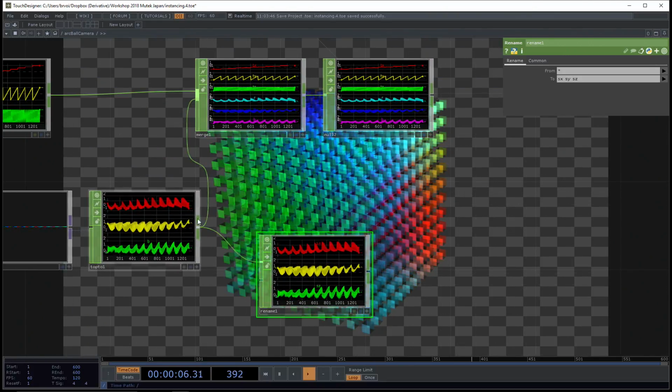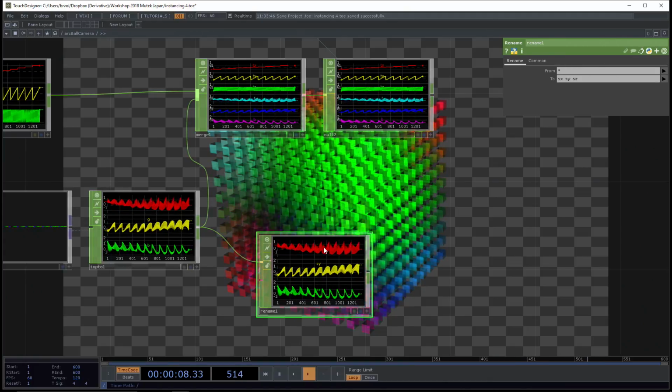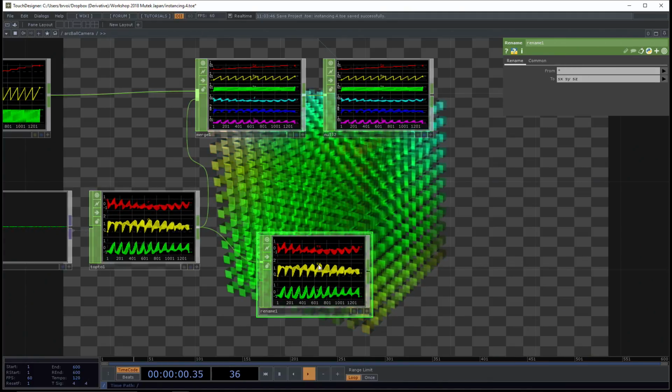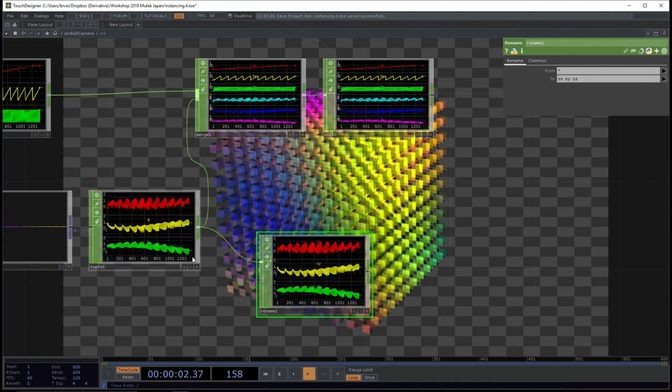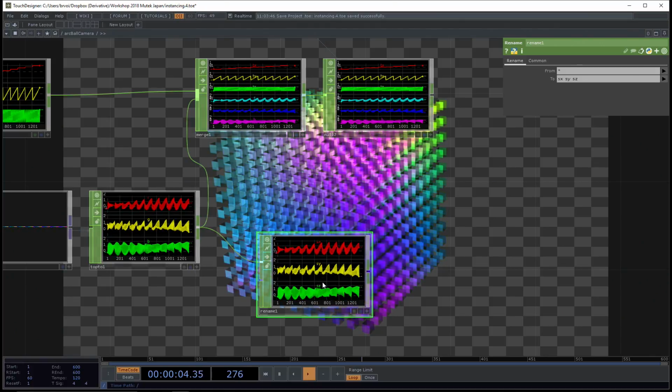So if we think about this, it's actually going to mean that the red color gives us the scale in X, and the green color gives us a scale in Y, and blue color will give us scale in Z.